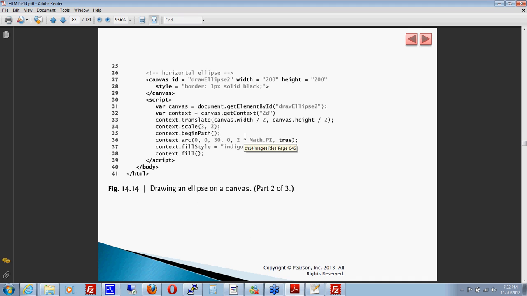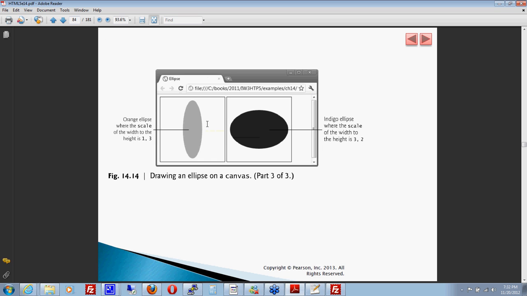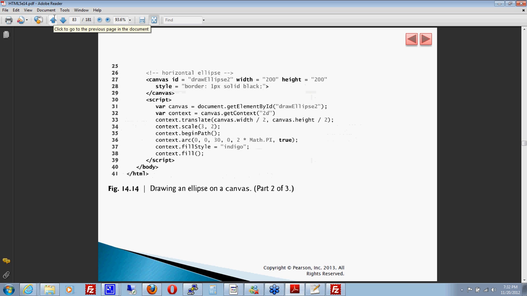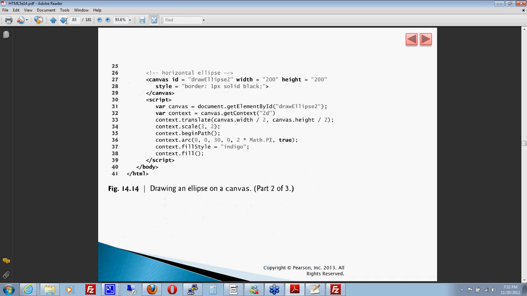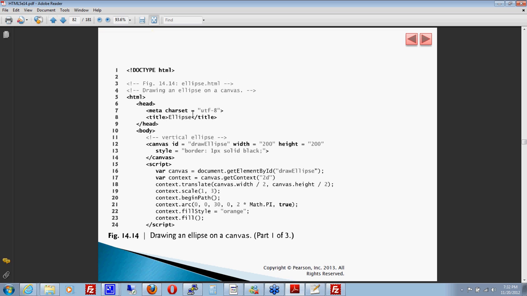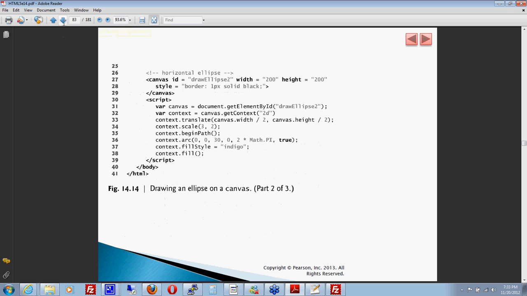The second circle or ellipse we create also goes in reverse order, and it's going to be a full circle. The color will be indigo. Scale will be 3 to 2. So we can see that it creates a circle. So in one case, it creates a thin circle. In the other case, it creates a fat one, essentially. So in this case, we have a scale of 1 to 3, which is what makes it a thin one. In this case, we have a 3 to 2, which is what makes it a fat one.